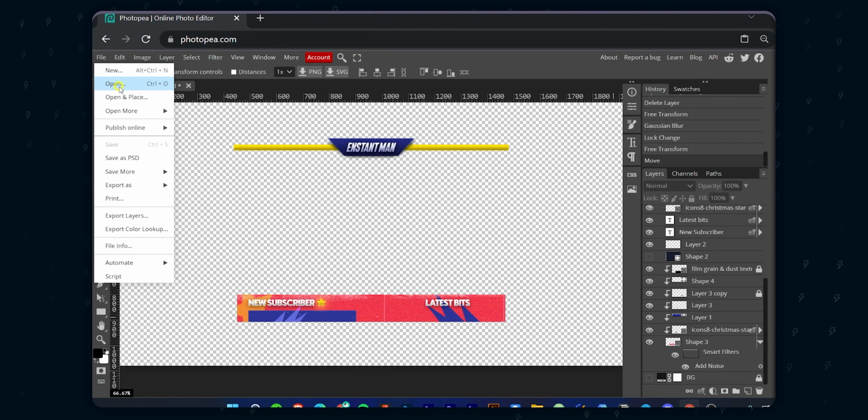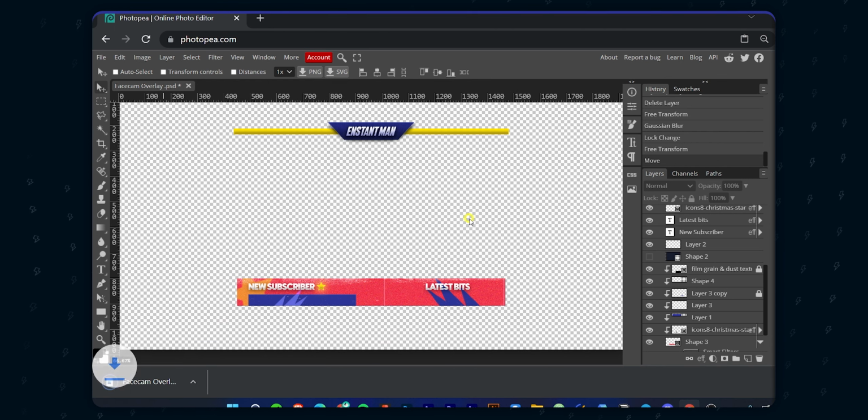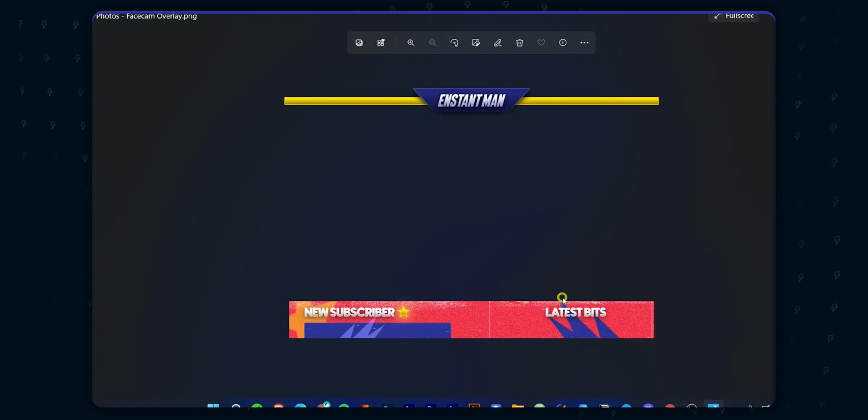Then go to File and choose Save as PSD if you want a local copy. Choose Save as and then PNG. From there, choose 100% for the quality and hit Save. And there you go. Now, you have your own clean custom Facecam overlay. No Photoshop or expensive software is needed at all.